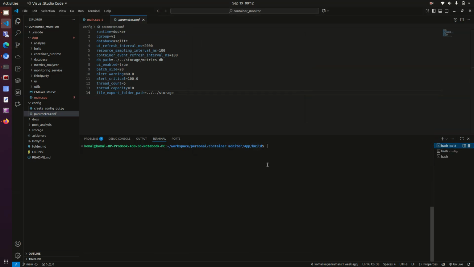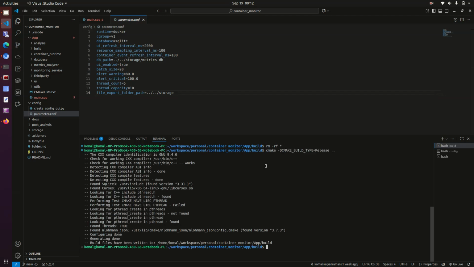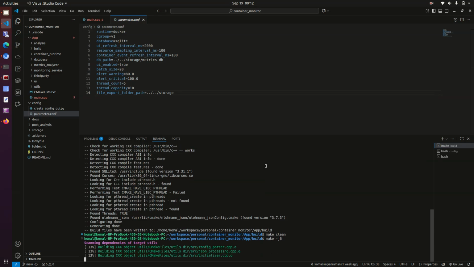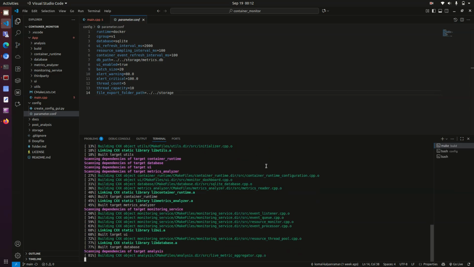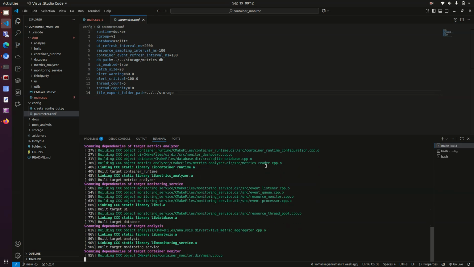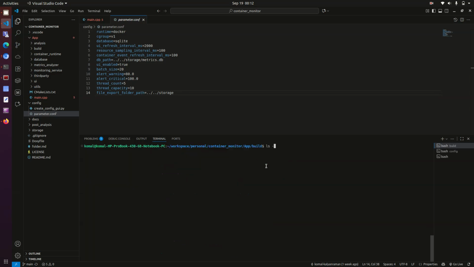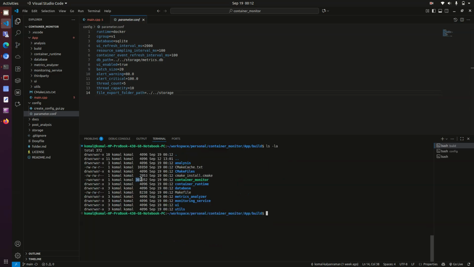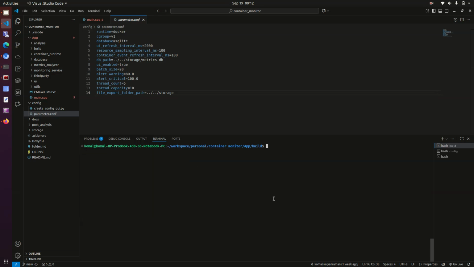Now there are two modes of building it. One is a debug mode, one is a release mode. Let me build it in the release mode first. So I am building the application in release mode. I will show you the application is 300 KB in size, so a very light application.